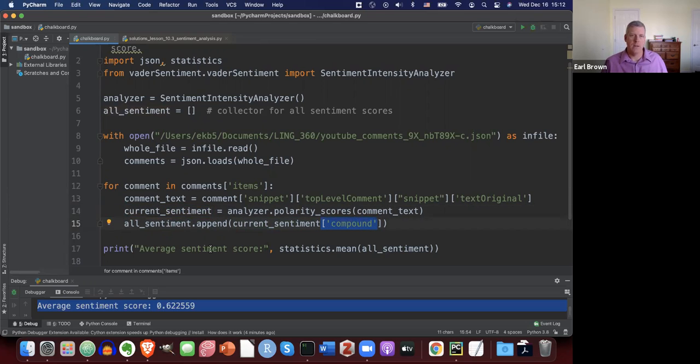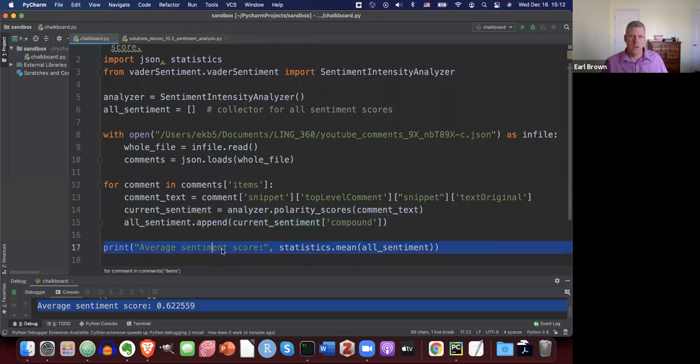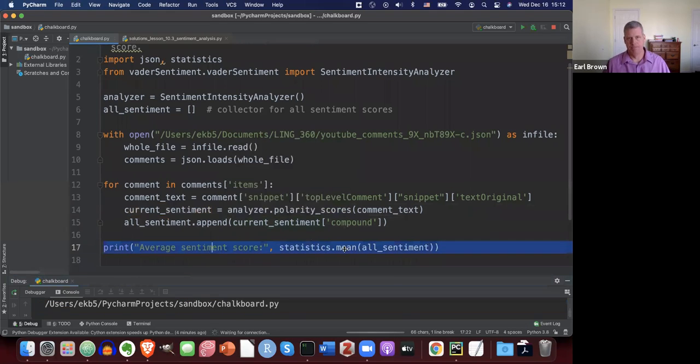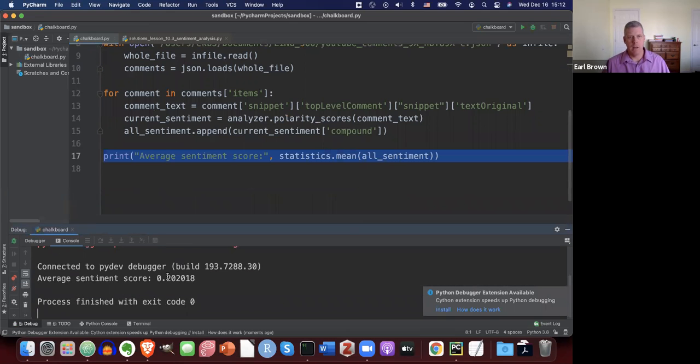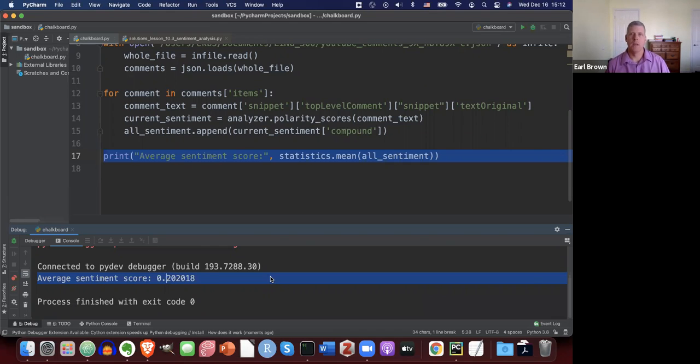And then after that's all done, going through all the 100 comments, we get the mean sentiment score. Okay, so let me run this and see what happens. And yeah, the mean sentiment score in the 100 comments, I think it's the first 100 comments, was 0.2. So it's positive, but the intensity is lower on the positive side of 0.